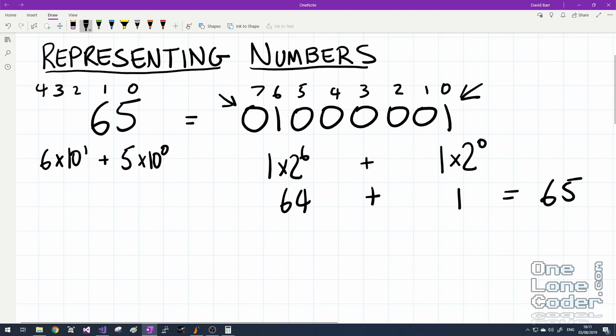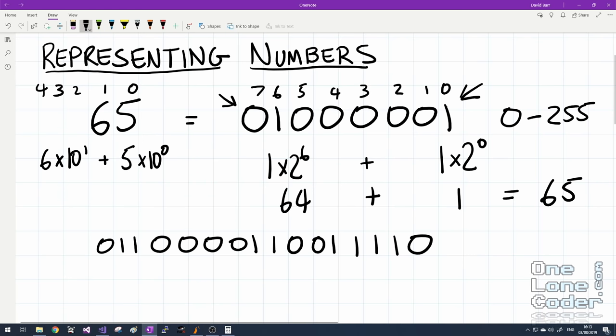Whilst binary is great for computers, it's terrible for humans because the numbers get large quite quickly. Here we've got 8 bits, and so we can represent the range 0 to 255. That's not very large, so to store larger numbers, we need more bits. When I want to convey to another human being this 16-bit number, ideally I'd prefer to do it in decimal.